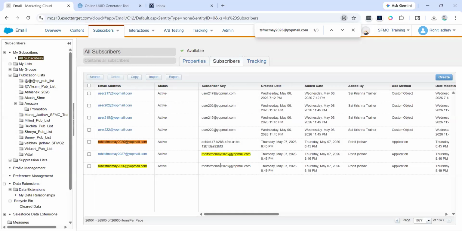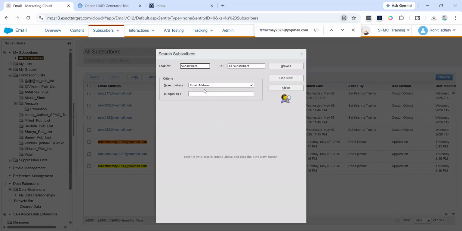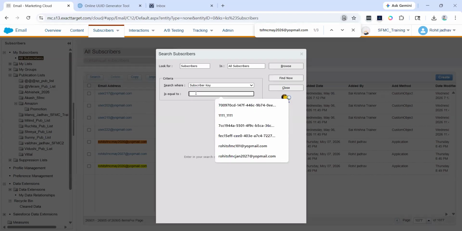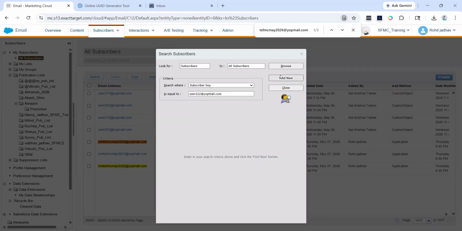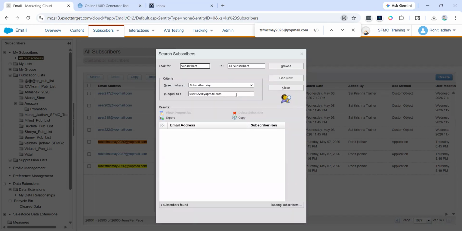Now again, you can search a subscriber with the subscriber key as well. Here we have a subscriber key, so you can put the subscriber key here, click on find now, and from here also you can search the subscriber where subscriber key is equal to your subscriber key. This is also a way you can search for the subscribers.